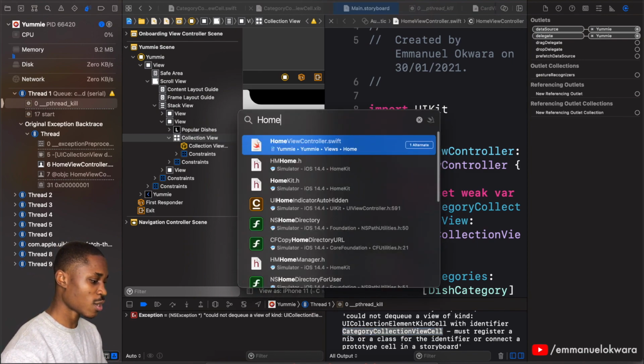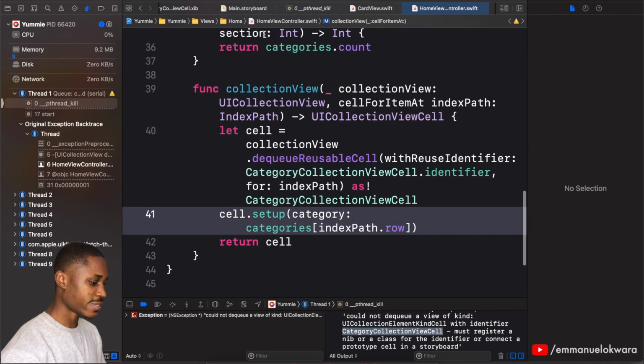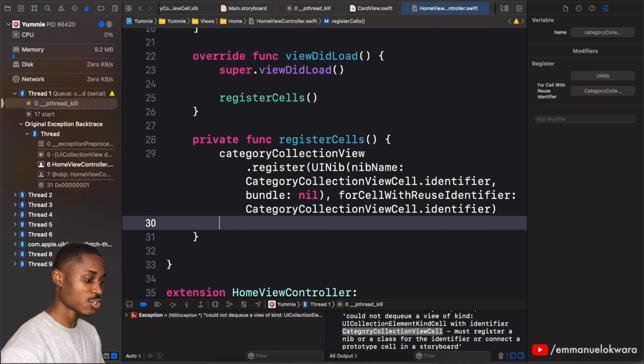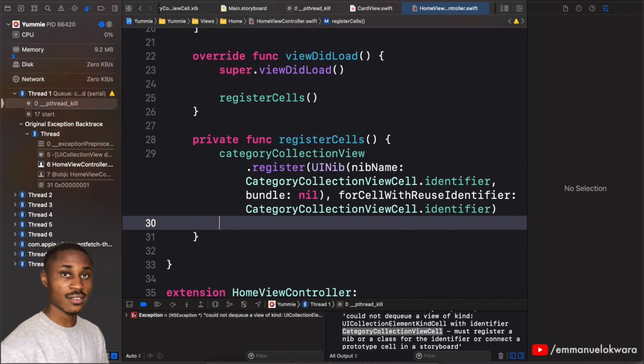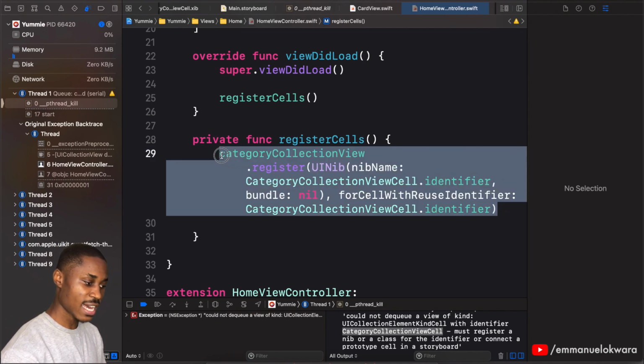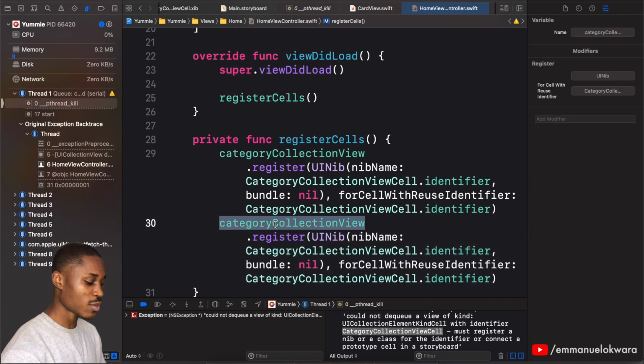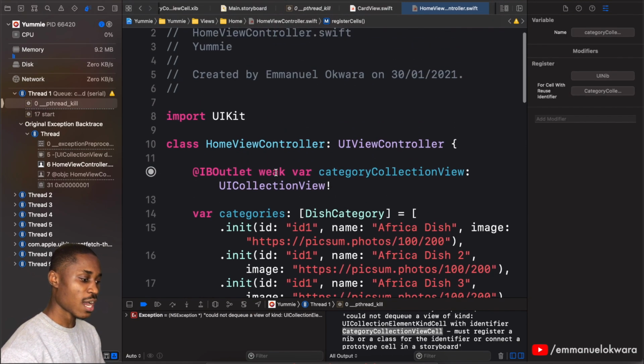We're just going to head over to our home view controller, and right at the top where we have our register cells, we're going to have to register a new cell to the collection view. Now, if we're going to be using this, I'm going to copy this and paste, and this time around we're going to be registering this to our next collection view cell.